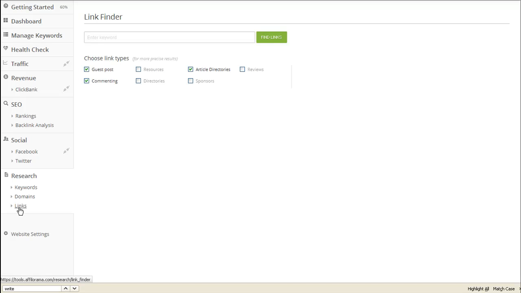Then you just come here and click this link in the sidebar. This will take you to the Link Finder module in AffiloTools. You can find all sorts of links here. You can find guest blog posts, blog comments, resources, directories, sponsorships, article directories, and even review links.